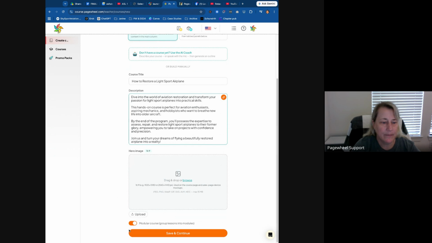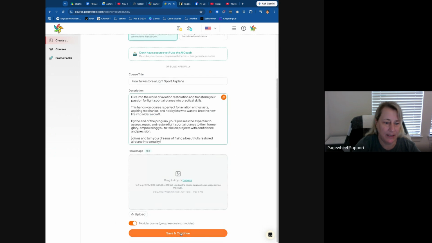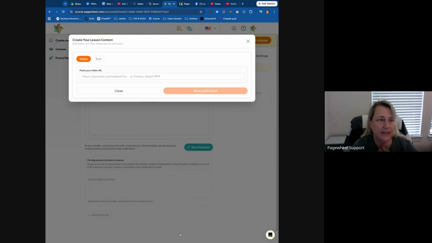And is this going to be a modular course or just a whole bunch of lessons not broken up into modules? And you can pick the layout. Do you want the sidebar kind or do you want this kind? I like the sidebar kind, so I'm going to keep that. And I'm going to click Save and Continue.